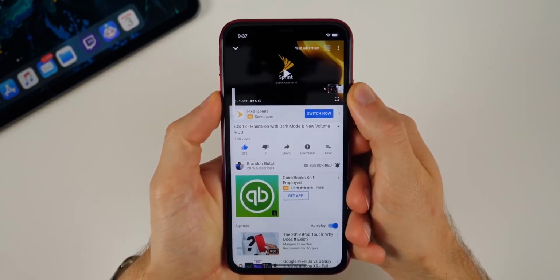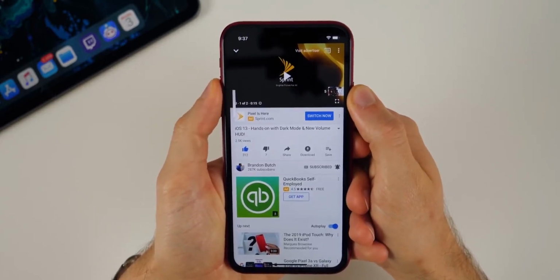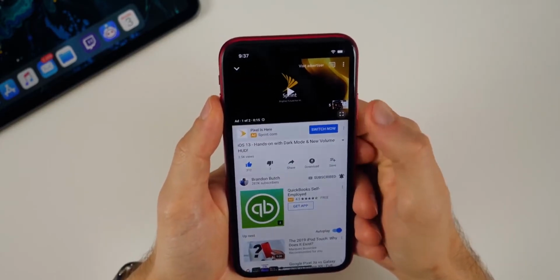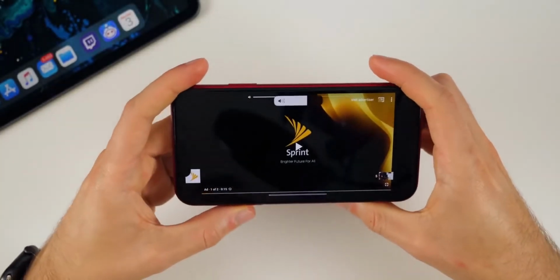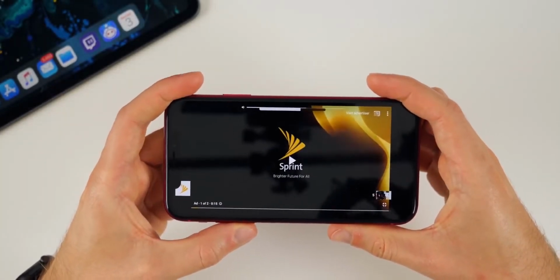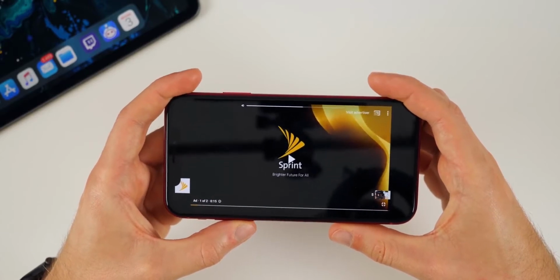And for those wondering how the Volume HUD will look inside of YouTube, this is how it's going to look. It will cover up a little bit of the video, and if you're watching it in landscape mode, it will also cover up a little bit of the video, and it also shows up with YouTube's built-in volume indicator. Now, I don't know if that's a bug or not.